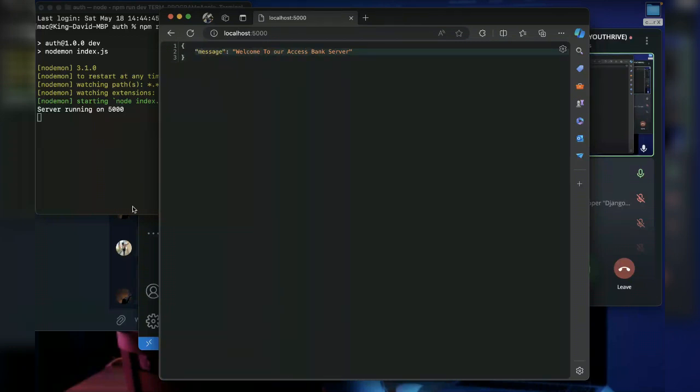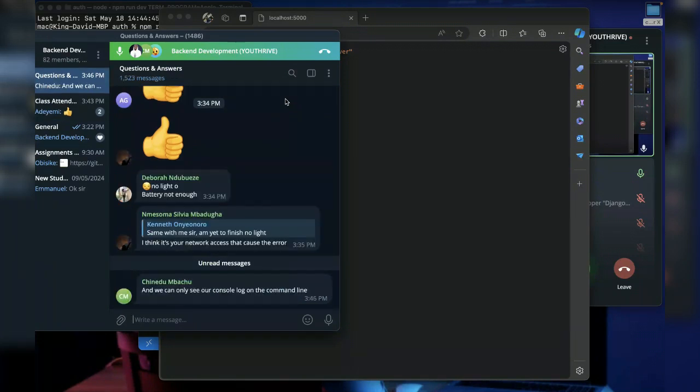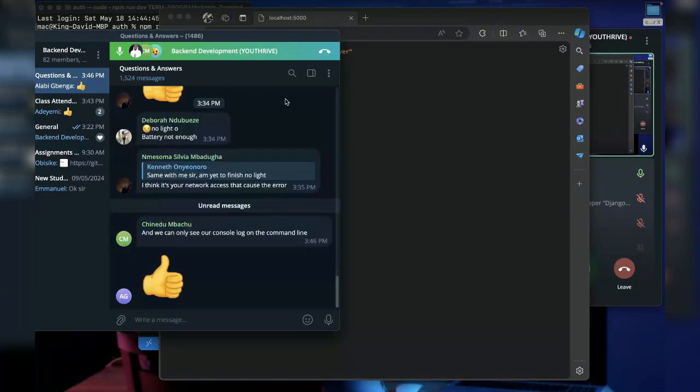I want to believe nobody is having a challenge with setting up the server. I want to believe that. So if we are good to go to the next phase, please drop a thumbs up so I know we are good to go. Yes, exactly. You can only see your console log on the terminal. You can't see it any other place. All right. Then let's proceed.